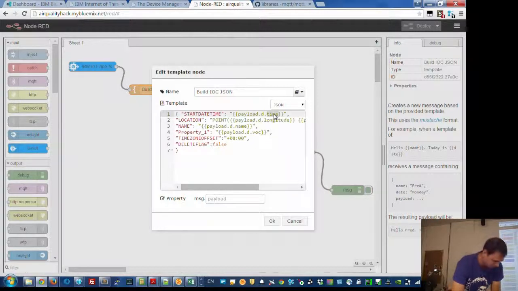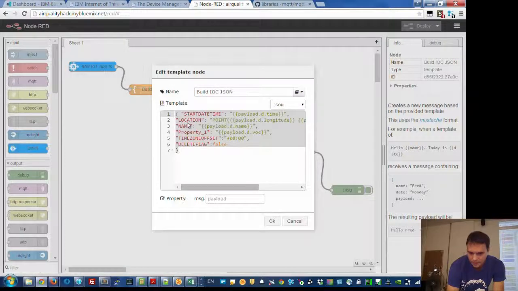And then I can use the attributes, or the properties from the JSON, and map them to another JSON format. So this format, like start date, time, location, name, etc. This is the format that I'm using in Intelligent Operations Center: time, longitude, latitude, name, and VOC. If that's something that is coming from my device, I'm basically mapping them together.